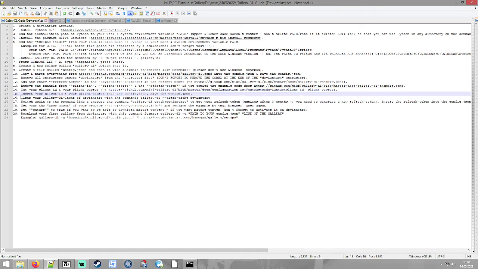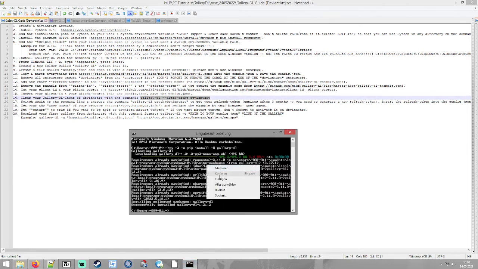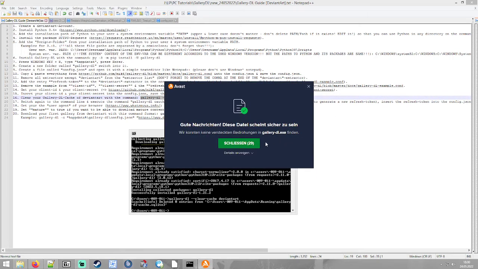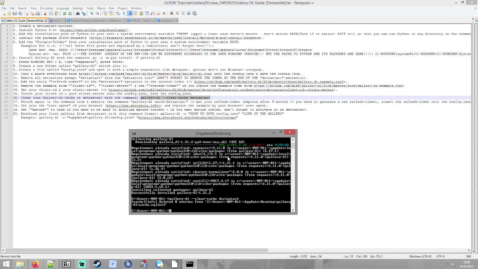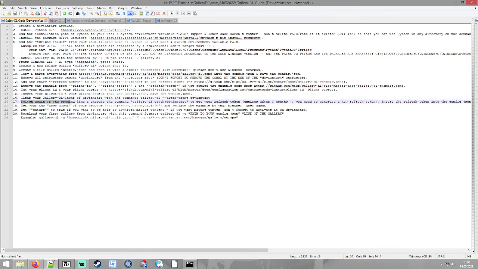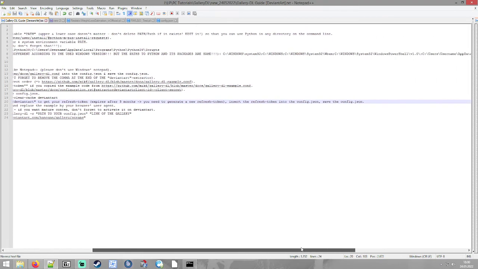Clear your gallery-dl cache of DeviantArt with the command gallery-dl --clear-cache deviantart. Copy and paste again. Everything is okay, I always get this. Then we switch again to the command line and execute the command gallery-dl oauth:deviantart to get your refresh token.